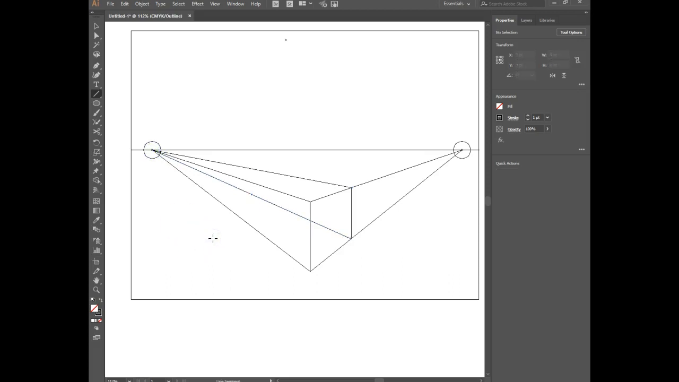So do you see it? Do you see it happening now? You see that box beginning to take shape? Looks like a box that is moving off into infinity here. It's infinitely long, coming from this vanishing point.